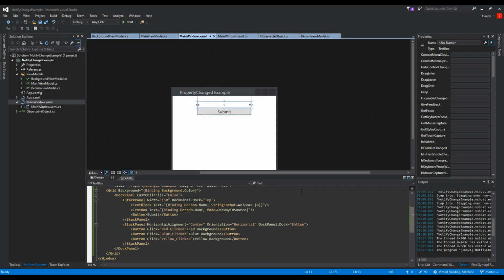So if we do comma after our mode, one way to source, we'll say comma, and this is where we'll access, you like my little accent there? Access the update source trigger. And this is where we will set it to property changed. So actually, let me rewind, equals.